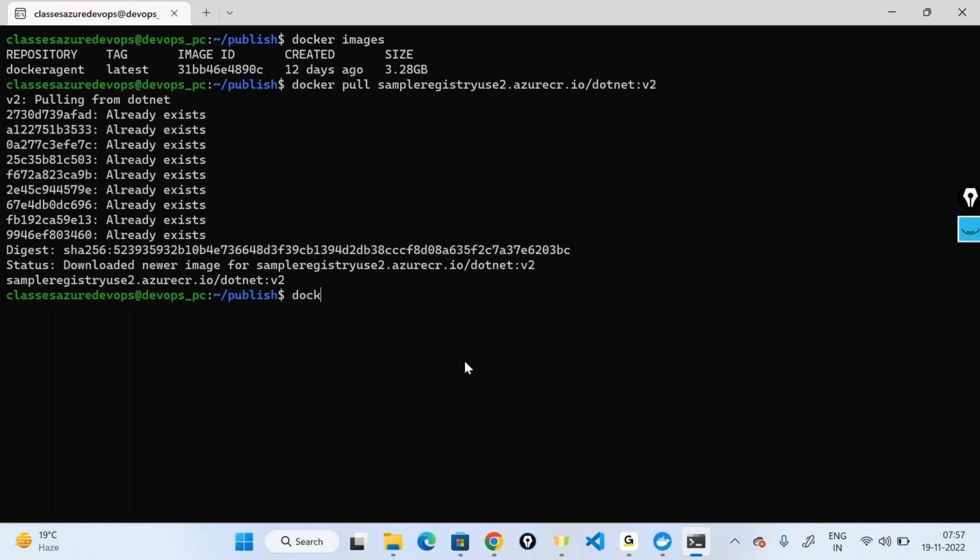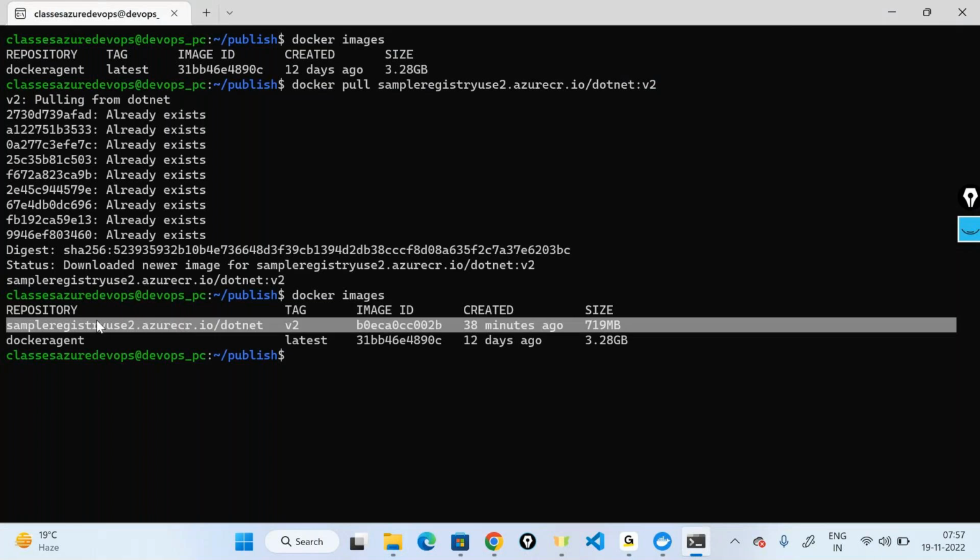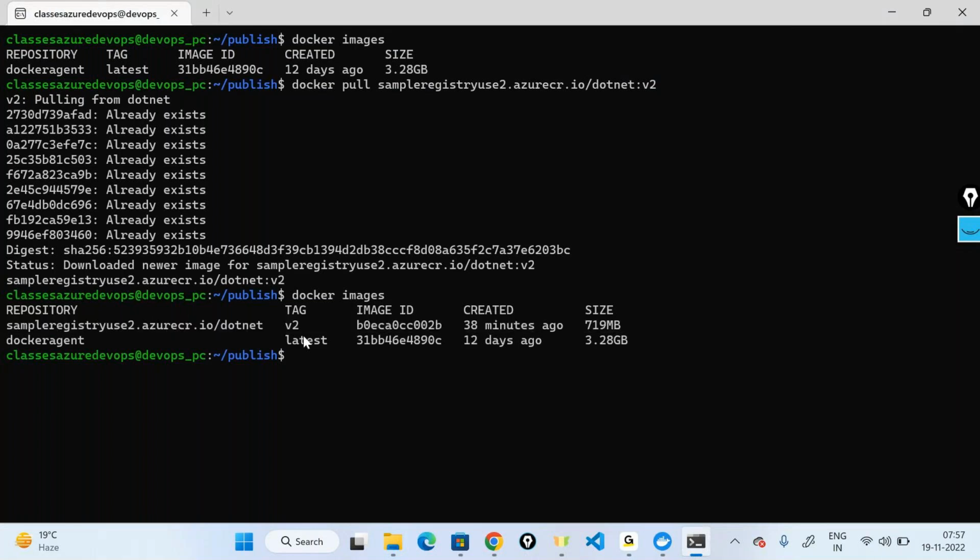Now you can say docker images. Now I have this image here. If you want to run this, you can also run this locally. It shouldn't be a problem at all. So this is how you pull this out. Does that answer your question? Yes, sir. Thanks. Any more questions here, guys?